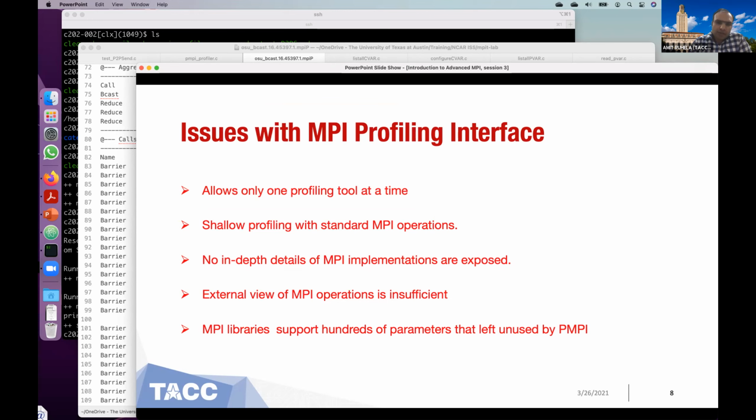Each MPI library supports hundreds of parameters, the environment variables, and the effect of those environment variables is not captured by the PMPI profiling interface. So it's an interface which is like the first level of profiling. If you want to find out how much time was spent in communication, this PMPI interface can be used very well.